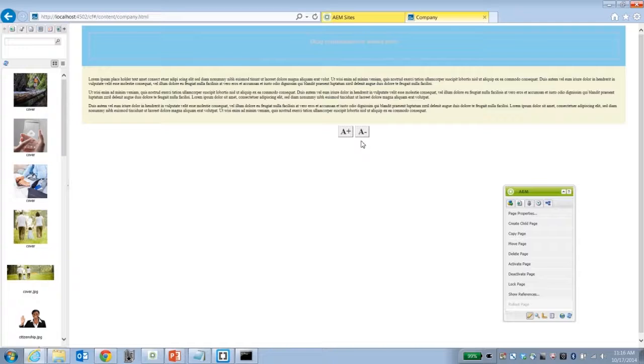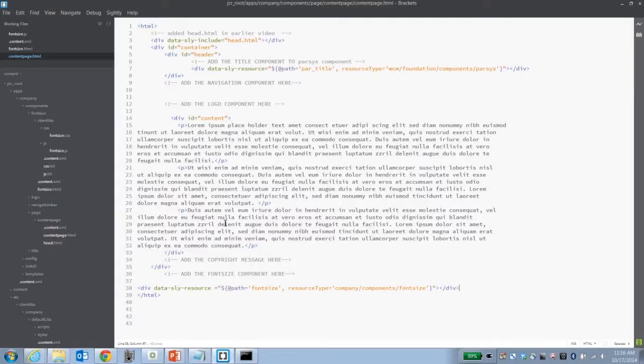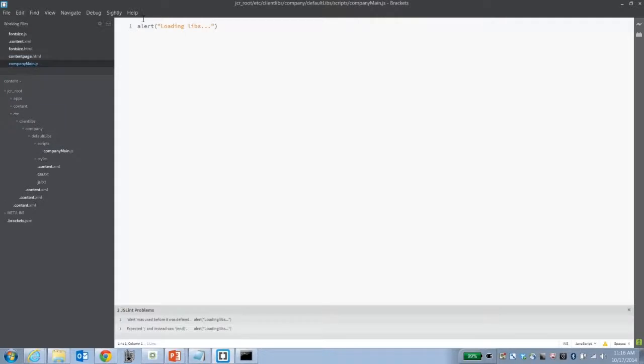One last thing to do. Since I know that all my libraries are loading, I'm going to comment out that alert message so it does not appear every time I render the page. So back in Brackets, let's comment out that alert message. I will go to the etc. folder, to my default libs, scripts, company main.js, and I'll just comment that out and click File, Save All.